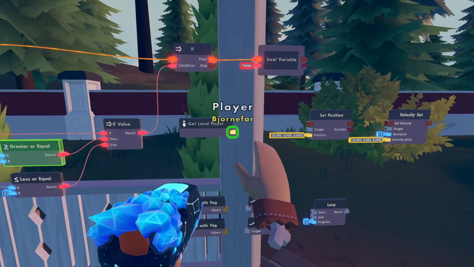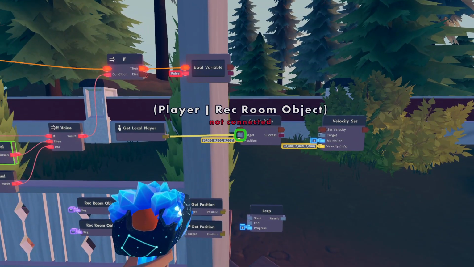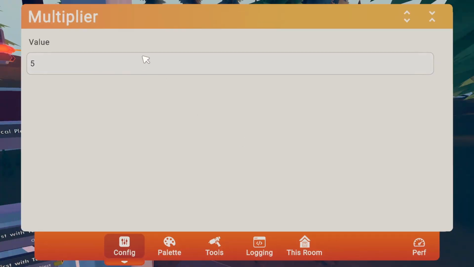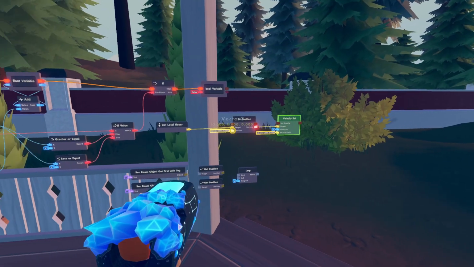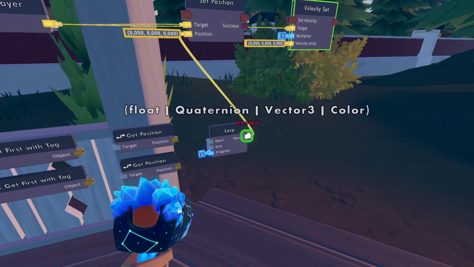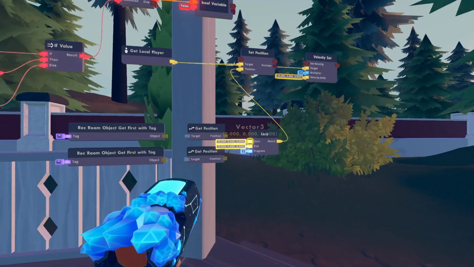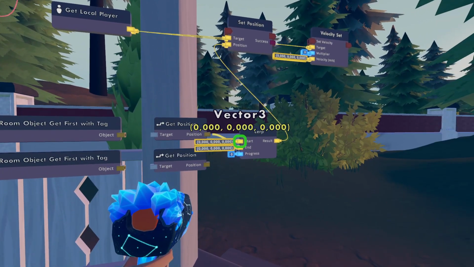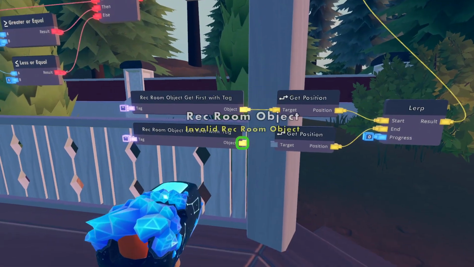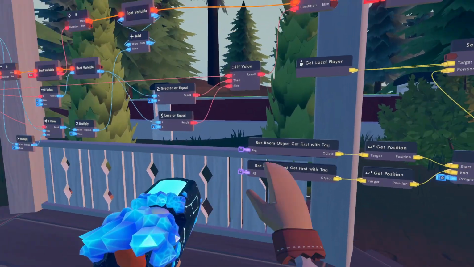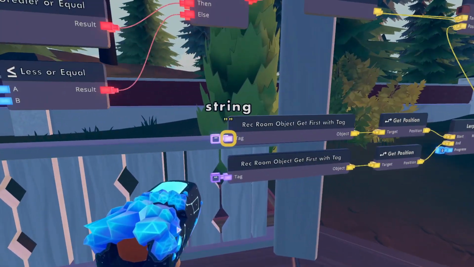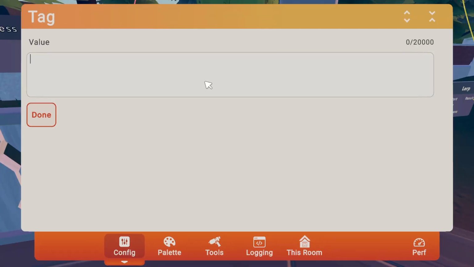Now here on the get local player, we're going to wire that into target, and the same with the velocity set. Change the multiplier on the velocity set to 0, and now the precision chip is going to be wired into the result on the lerp, and the start is going to wire into the first get precision and the second get precision, and you're going to get the precision of the two different objects. Now, if the top one is 1 and the second one is 2, you want the same here, so that this tag is 1 and this one is 2.